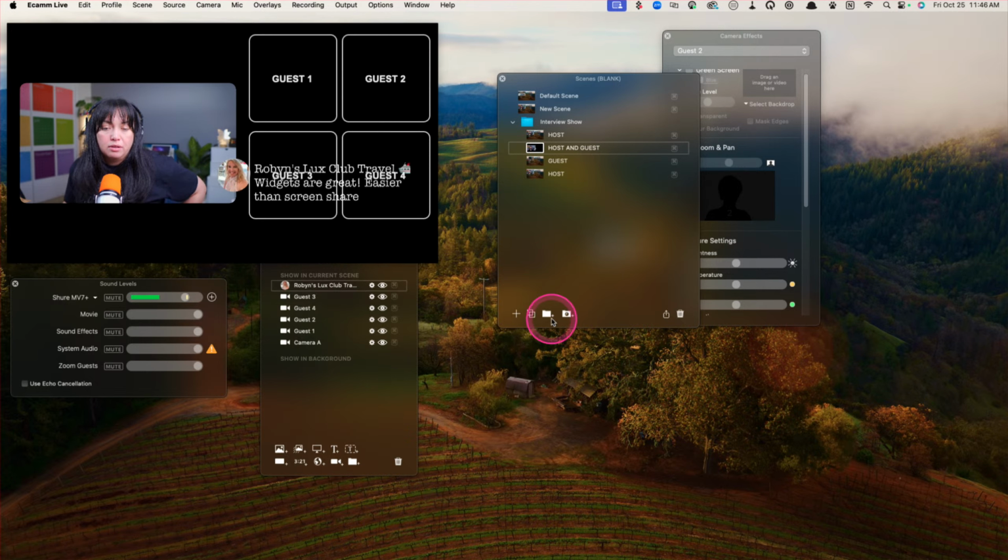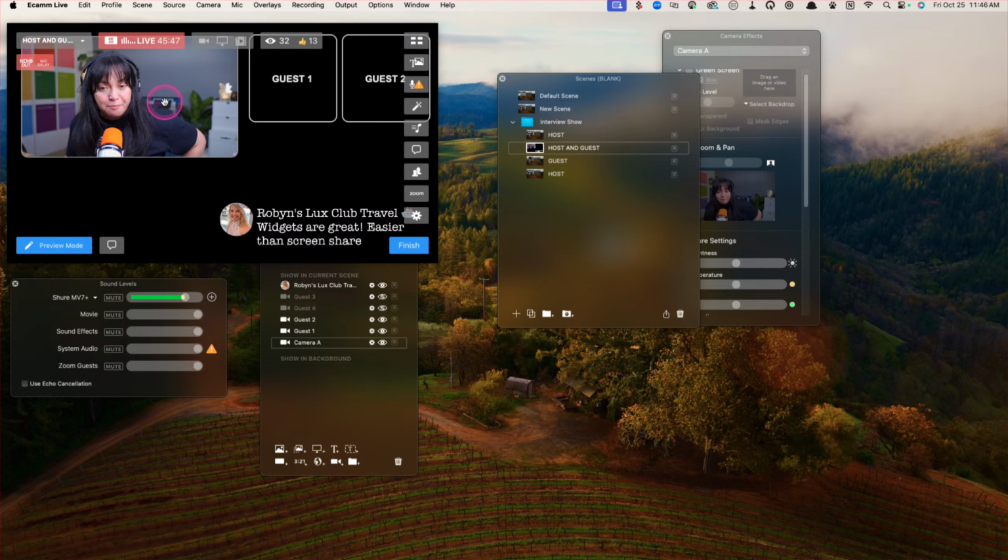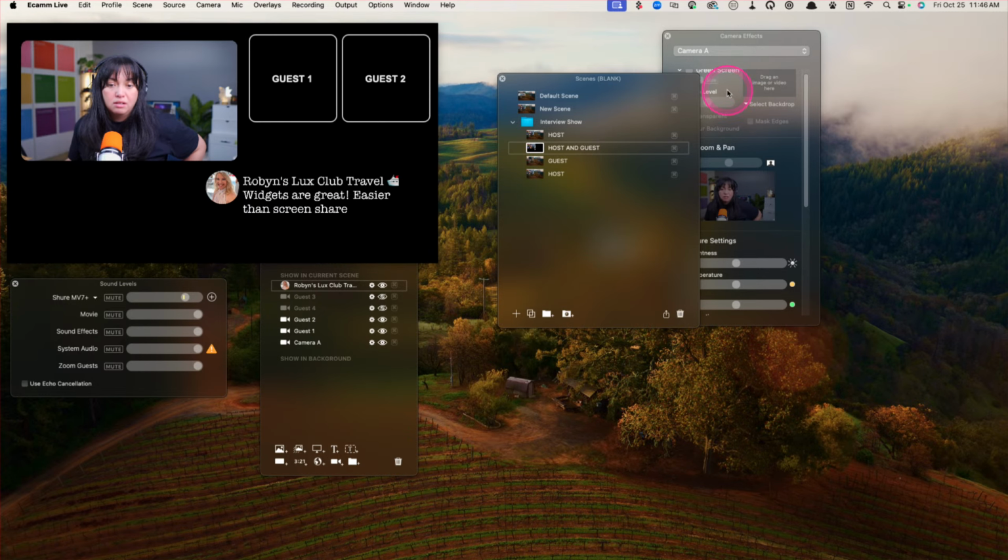Yeah, that widget, let me tell you, that was the first time I tried a widget, and that was way easier than a screen share. And I was like, oh, I have been missing out for sure.